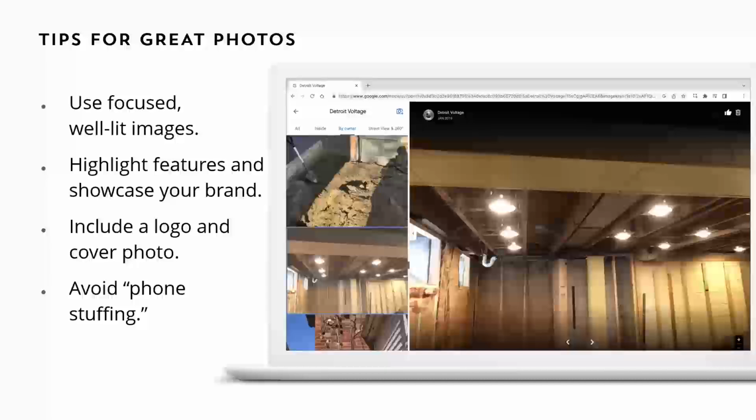Do not include phone numbers in images or videos, sorry. Content must follow Google's prohibited and restricted content policies and adhere to all applicable laws and regulations. Videos need to be uploaded directly to the business profile and not linked to YouTube or social media.